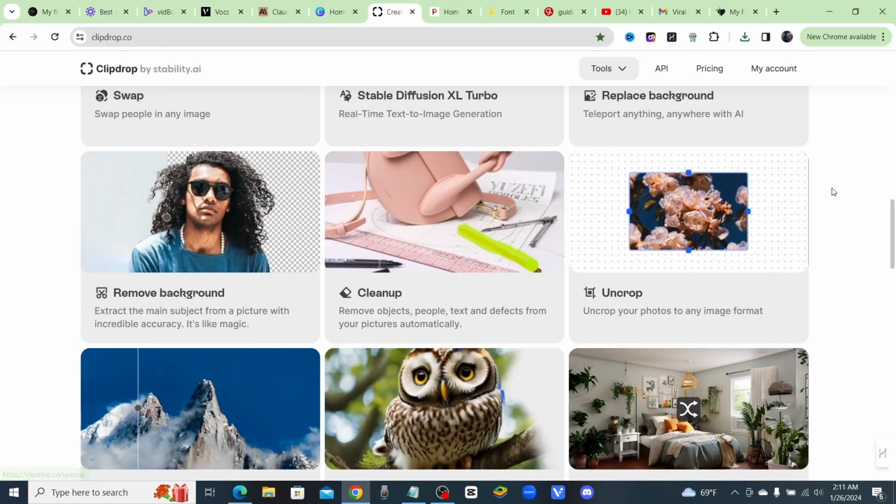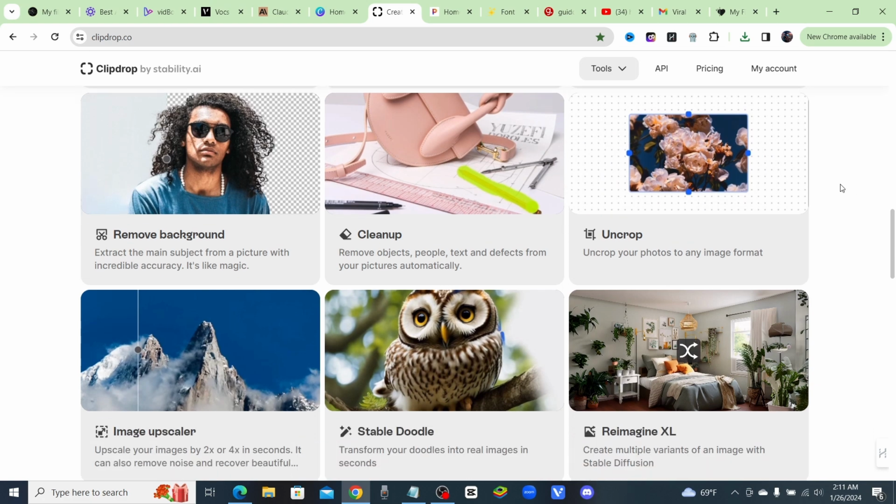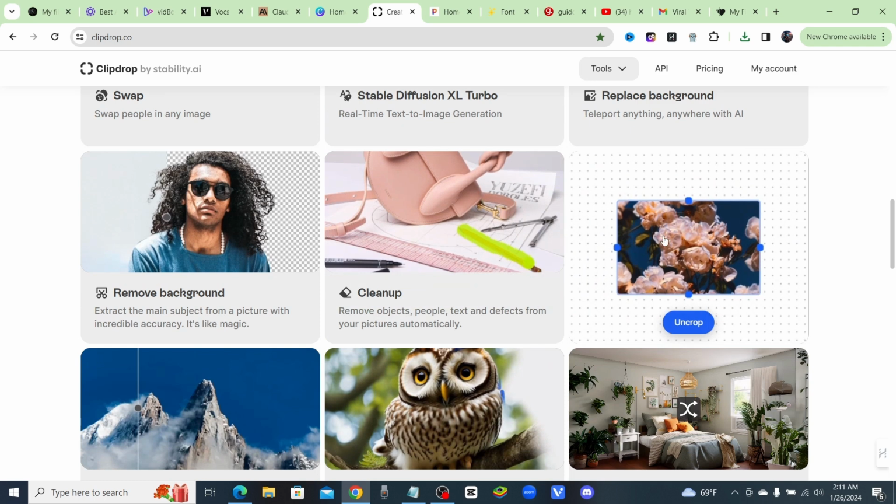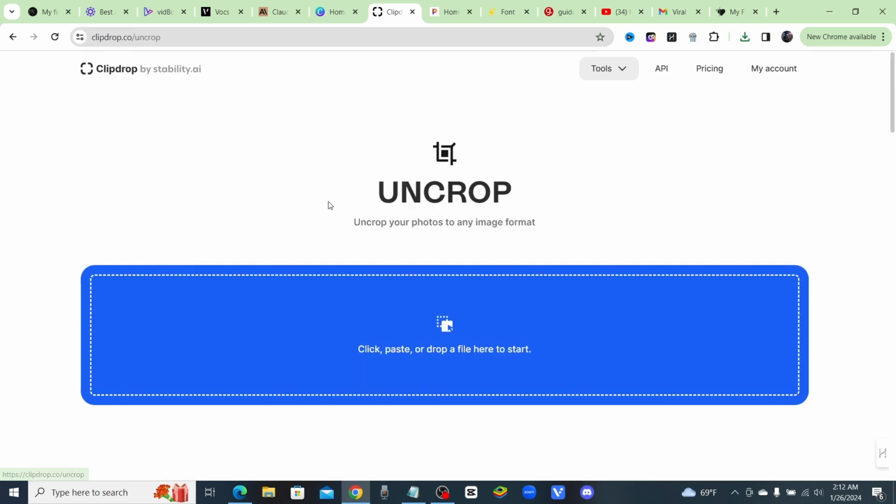All right, guys, I'm sorry about that. My screen recorder just stopped working. I'm not sure what happened. But anyways, I went to this tool right here and I clicked on Uncrop in Clipdrop, and I just expanded my image. You just upload your image and you choose the new aspect ratio that you want, okay? So you're going to make it a widescreen image.